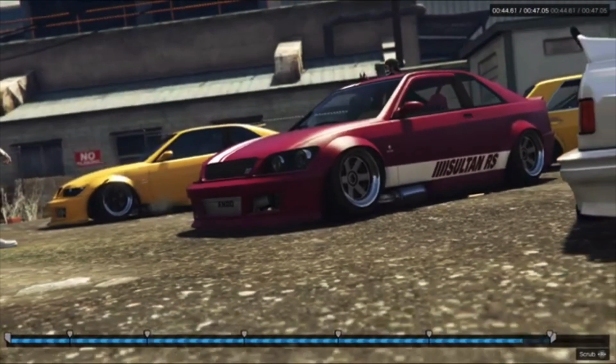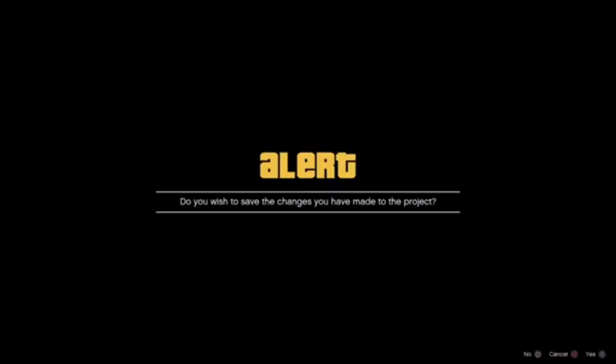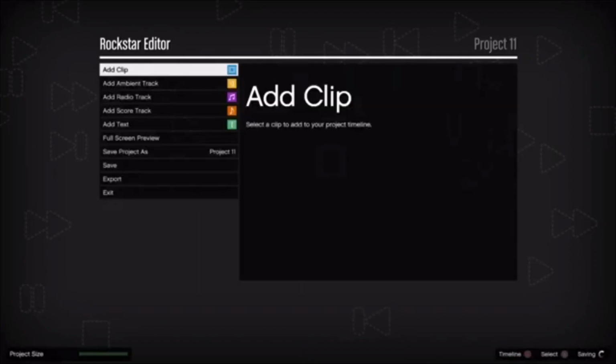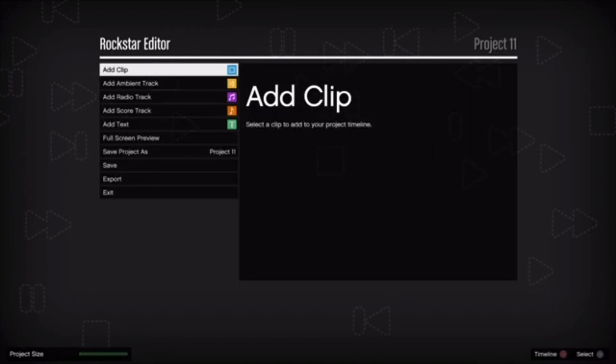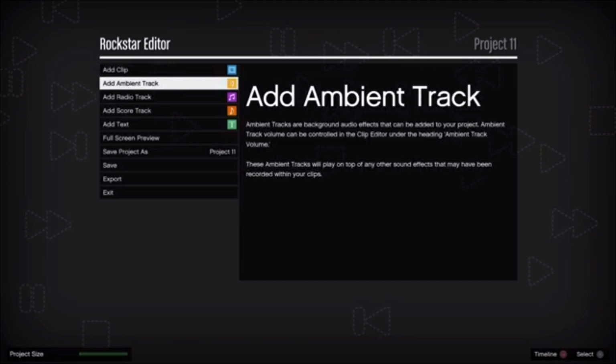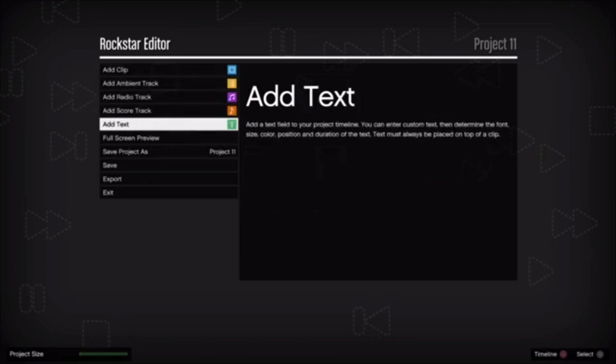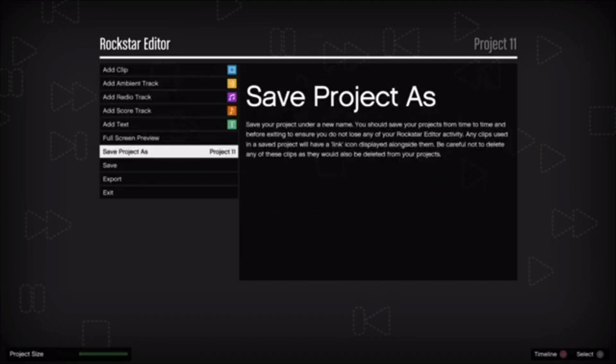So anything you see on the editor as far as time, you can always exit out of this, but do not press exit out of the Rockstar editor menu right here on the current project. Don't ever do that. I don't ever add an ambient track, radio track, score track, text, none of that. I always save it from time to time.